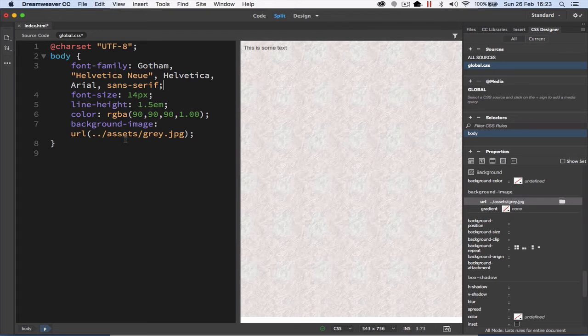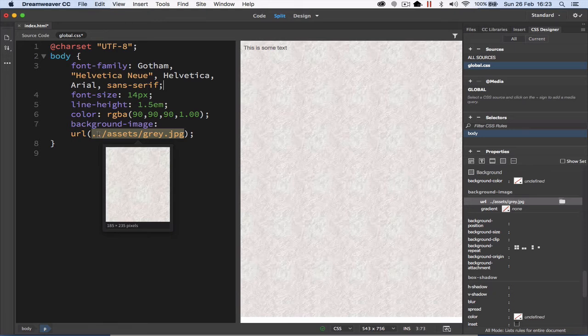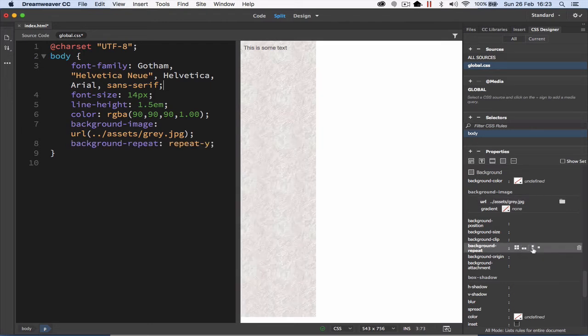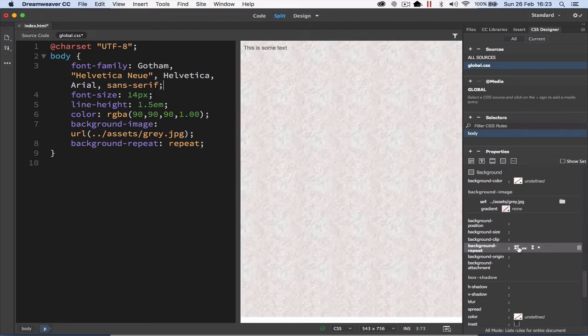Now notice that these files are linked and moved from the CSS file up a level into the assets folder to where grey.jpg is stored. Now with backgrounds you can actually have different repeats. You can have it repeat, only repeat X, repeat Y going down the page, X is across, Y is down, only one tile, or in our case we're going to have all the tiles.